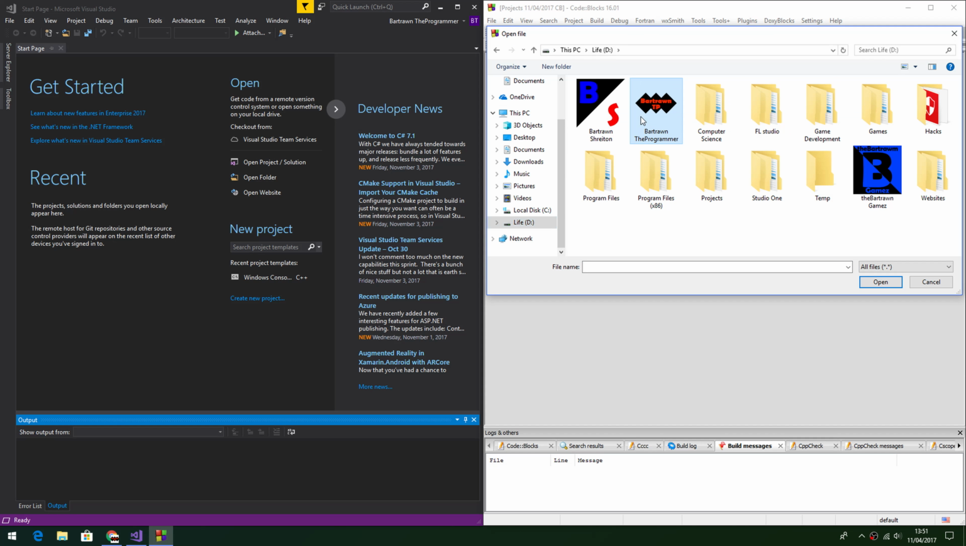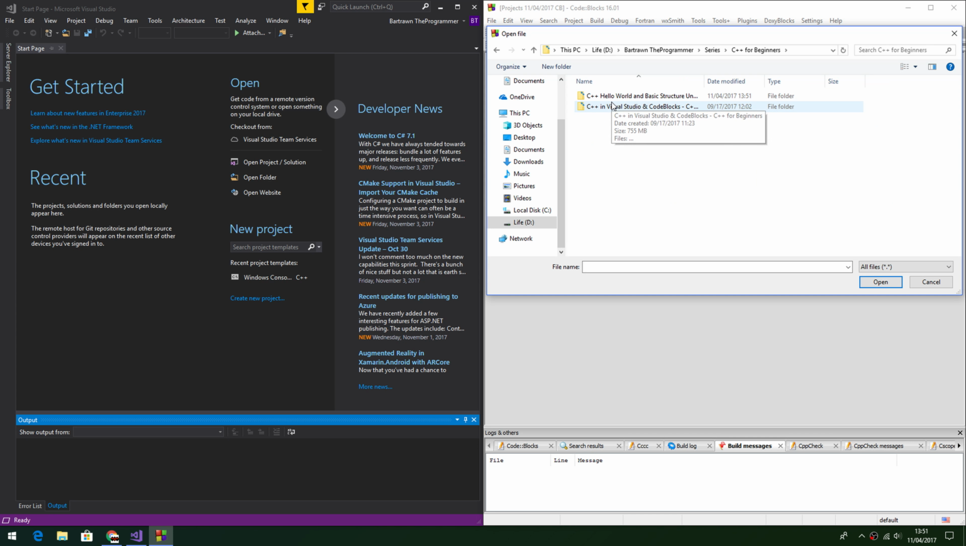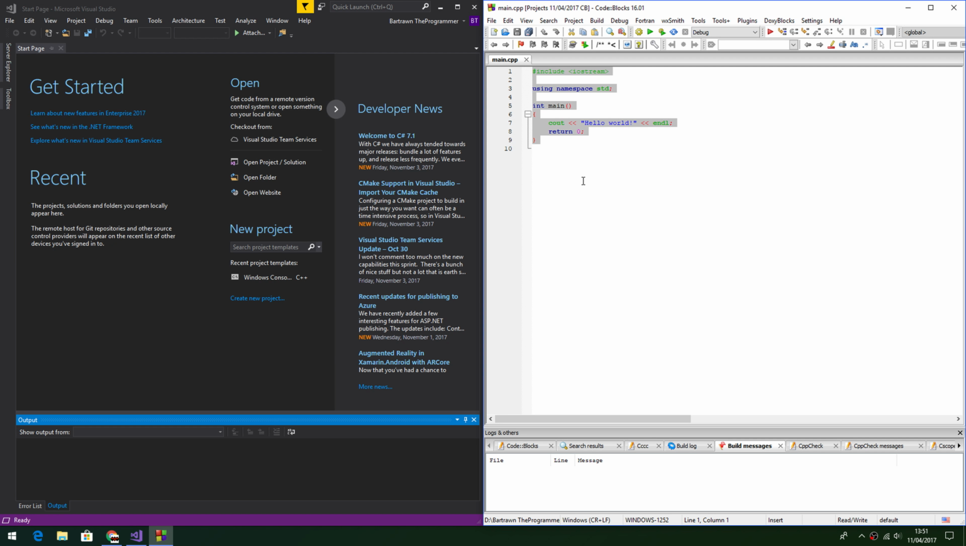Oh boy, Code::Blocks does this all the time. I don't know why. Alright, so this is what they make as the original C++ file. They make this file for you when you create a project.